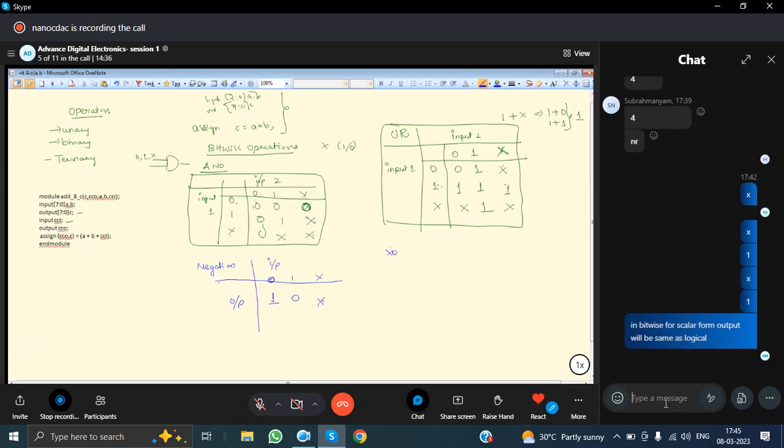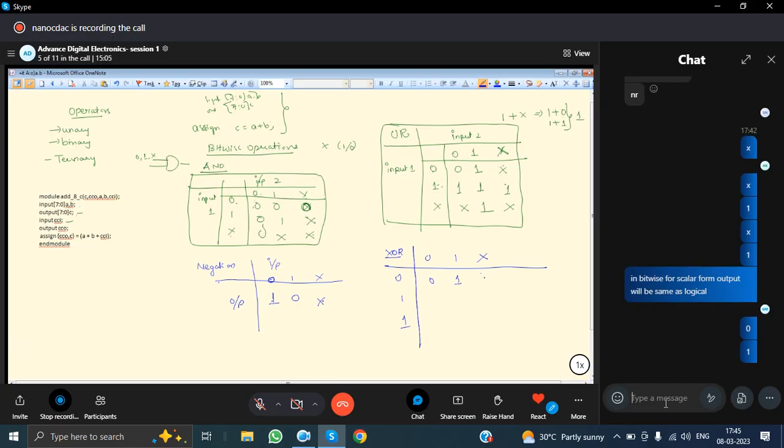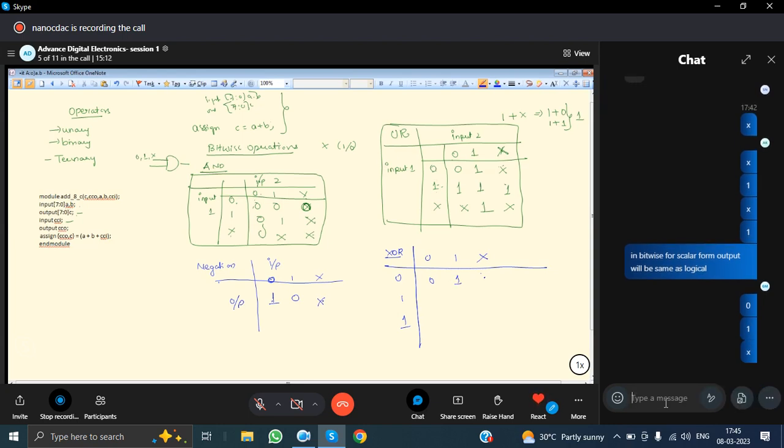Now if you write the XOR operation, look, input 1 and input 2: 0, 1, don't care. Tell me the XOR operation now: 0 0 will be equal to 0. 0 1 will be equal to 1. 0 don't care will be equal to what? For XOR it is don't care. 1 0 is 1, 1 1 will be equal to 0. 1 don't care will be equal to don't care. This is your XOR.